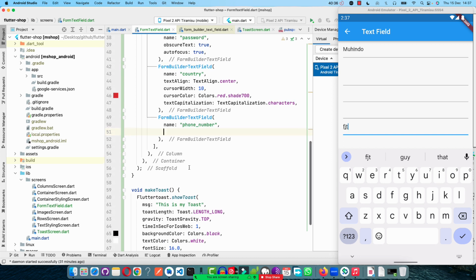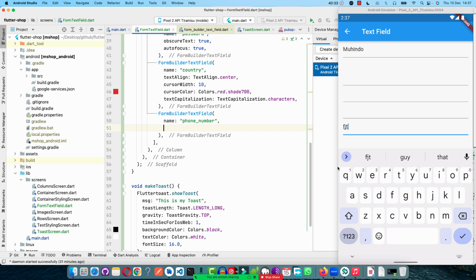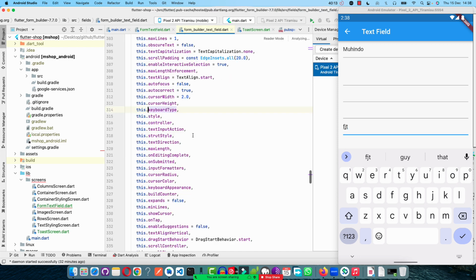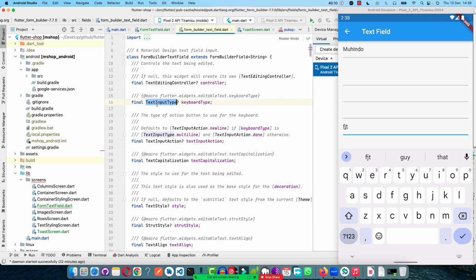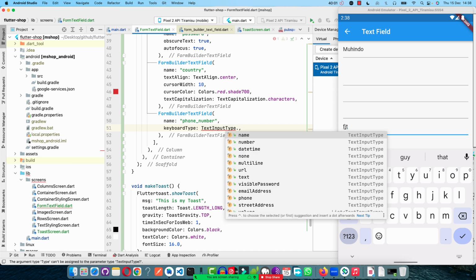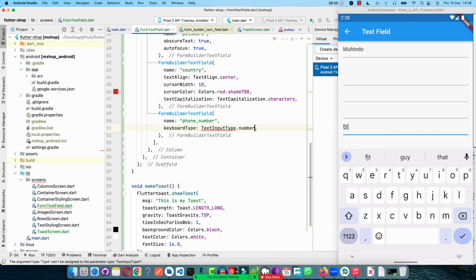So we're looking at the keyboard type. Sometimes you may need to limit what your users can type in. For example, you're collecting phone numbers and you show everything. That is a bad user experience. So what you do is use the keyboard type here. Keyboard type will pass a keyboard type. You can guess it. If you don't know, just press Ctrl and click on it. It will give you the type. So it is TextInputType. So press TextInputType dot. If you want the keyboard that collects names, you put dot name. If you want the keyboard that collects numbers, you just put dot number.